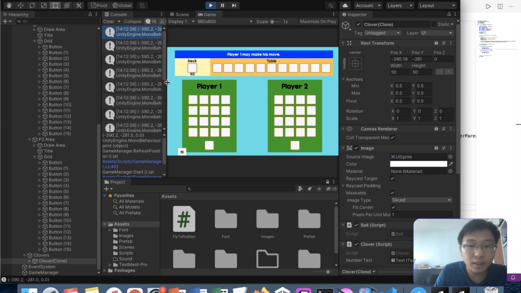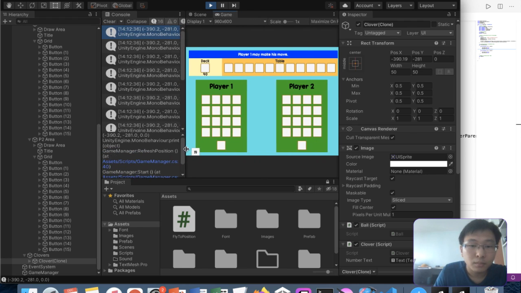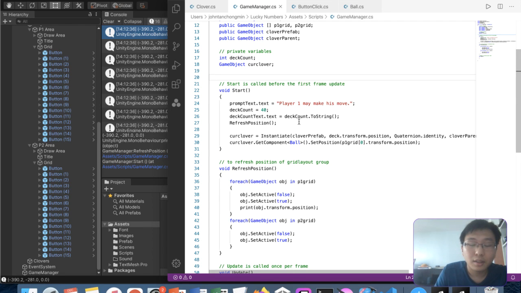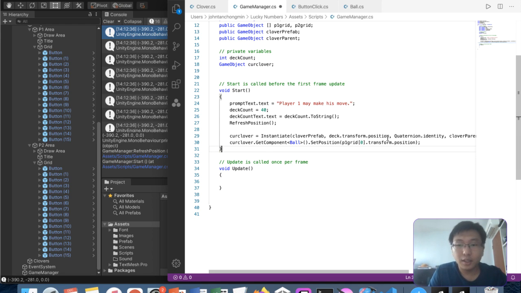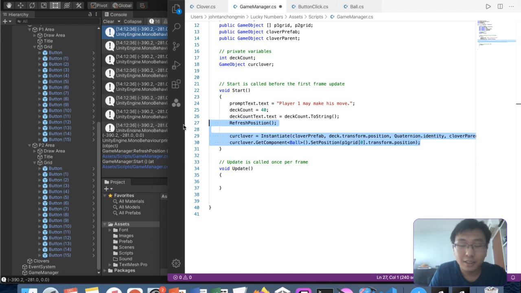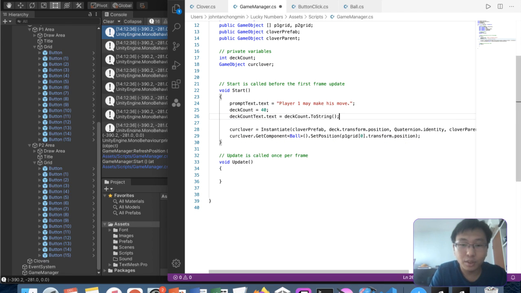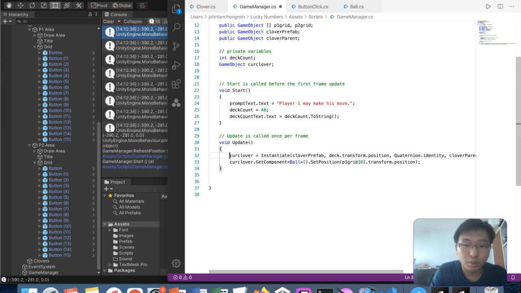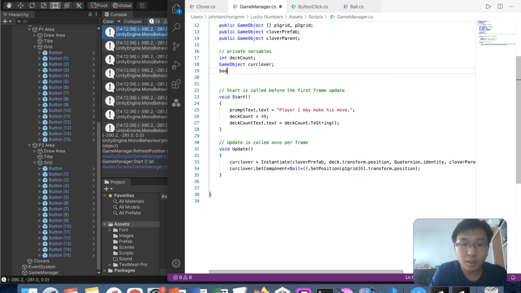Okay, it probably means that I cannot do this at the start. Yeah, I probably don't need this refresh position. Okay, what needs to be done is, at the start, probably I don't instantiate the clover yet. Okay, we let everything go ahead and then we will do the clover update here.